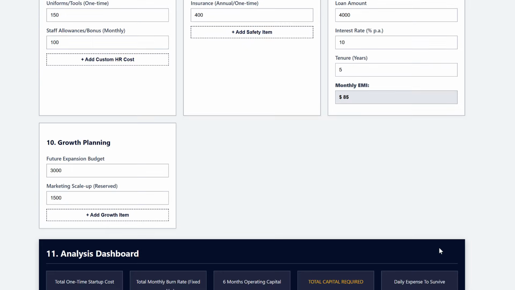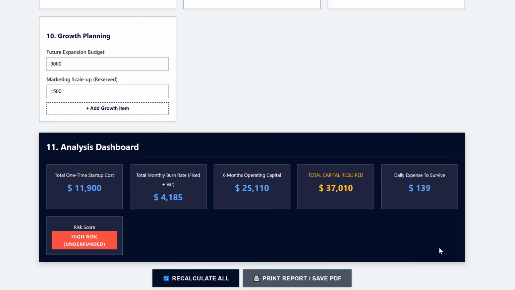Now you scroll down to the analysis dashboard and click on Recalculate All. Instantly, the tool displays your total one-time startup cost, total monthly burn rate, 6 months operating capital requirement, total capital required, daily expense to survive, and risk score. This dashboard shows your complete financial reality in one clean view. No emotions, no assumptions, only clarity.